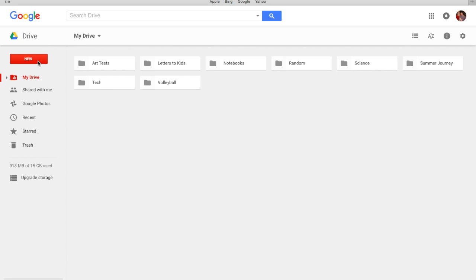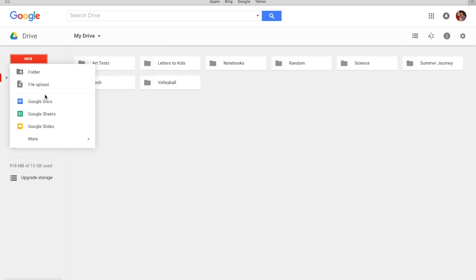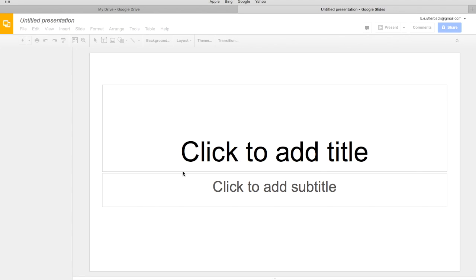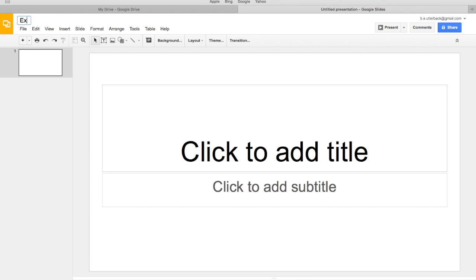In the top left-hand corner, there is a red tab that says New. Click on it and scroll down to Google Slides. Open a new Slides project. As Slides opens, the first thing you always want to do is name it. Go to the very upper left-hand corner where it says Untitled Presentation and click to rename it. The nice thing with using Google is that all of your work is automatically saved.